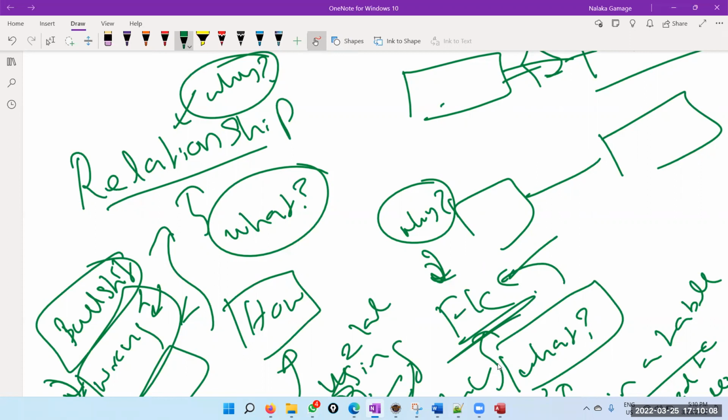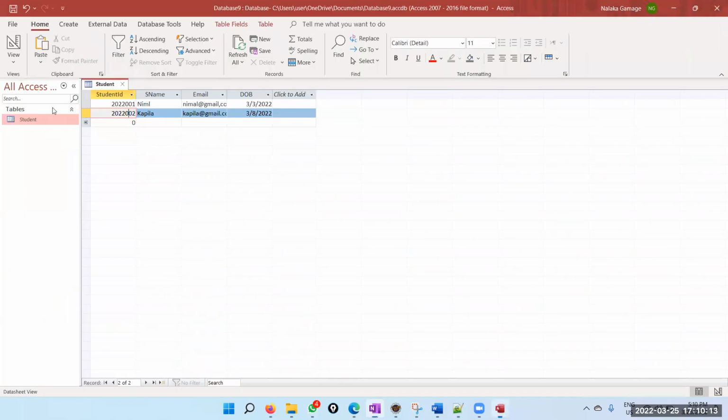Right. So let's create a relationship in our database. Now we have the student table. So let's have another table, and assume students have assignments. Okay, students have to do assignments.